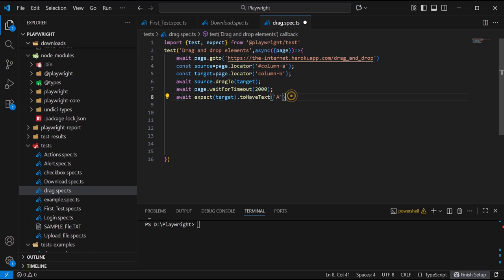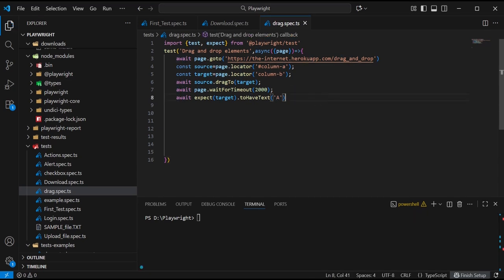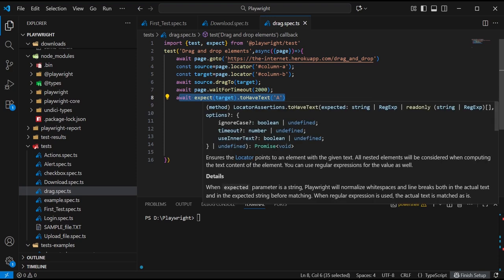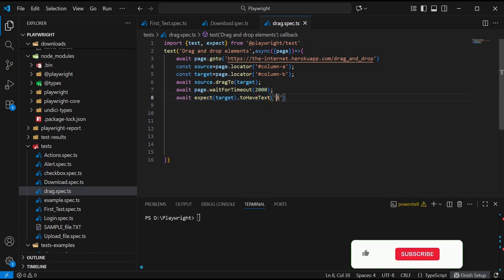Now run the test. Here we are locating this element by ID, so we need to enter hash here. Save this file, and now we can run the test. In this scenario, first it will navigate to this URL and locate this element by ID, then locate the second element by ID, and then perform drag and drop. Here we add an assertion to verify that this A text should be displayed after performing drag and drop.